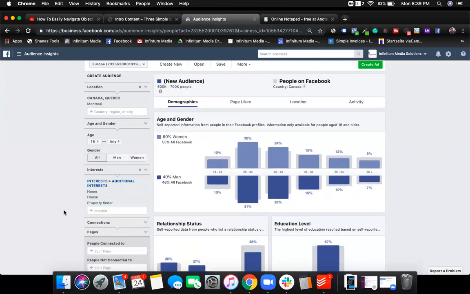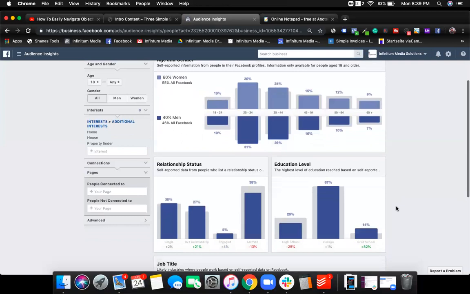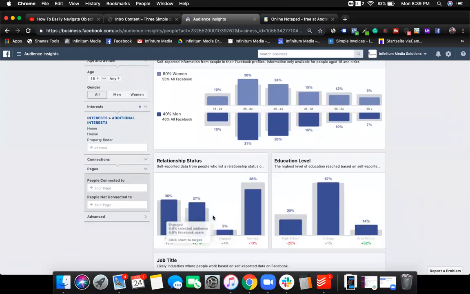Right from the get-go this shows us that people from the age of 25 to 34 up until 54 are the audience really interested in homes or houses and looking through property websites. It also shows that they are somewhat in a relationship or they are singles. There's a good chunk which is married, but most of them are either engaged, in a relationship, or single. Now what does that tell you?